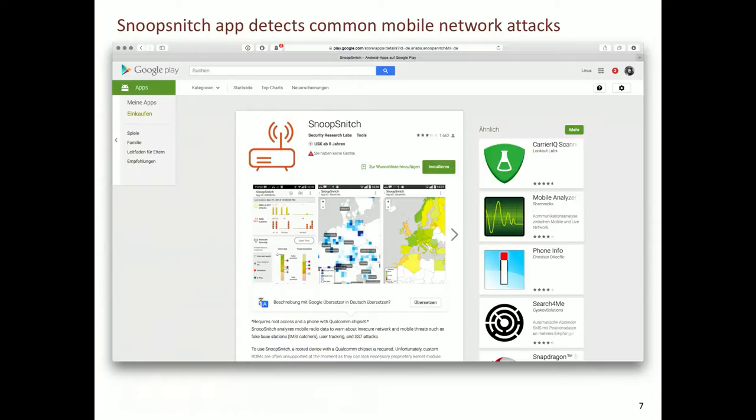So there used to be much bigger setups like the one we have built here. But now IMSI catchers are really, really small, and also by now very cheap to get. So this attack scenario is becoming more and more realistic and a threat to you as well. So that's why we've built SnoopSnitch, an open source application for Android that should help you to detect these.